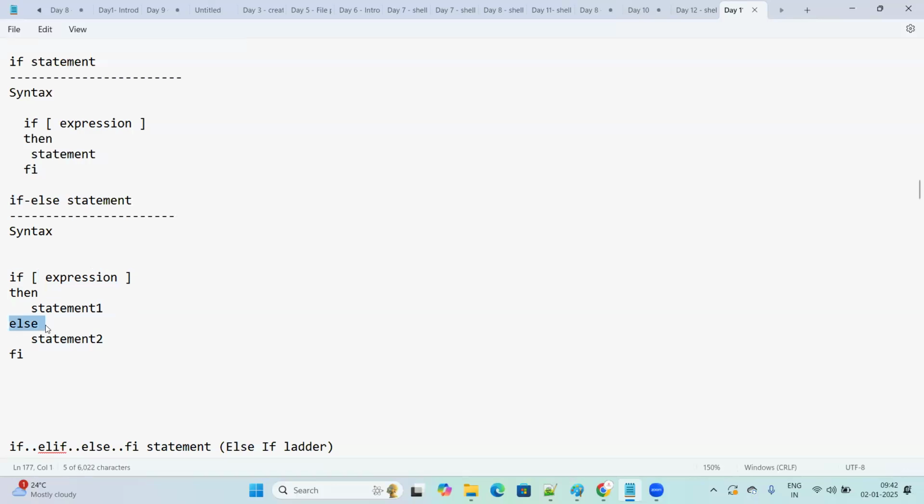Else condition. We have an else condition. If the condition is true, then it enters and executes statement 1. If the condition is false, it directly goes to the else statement. It won't enter this particular block. It will enter the else block.